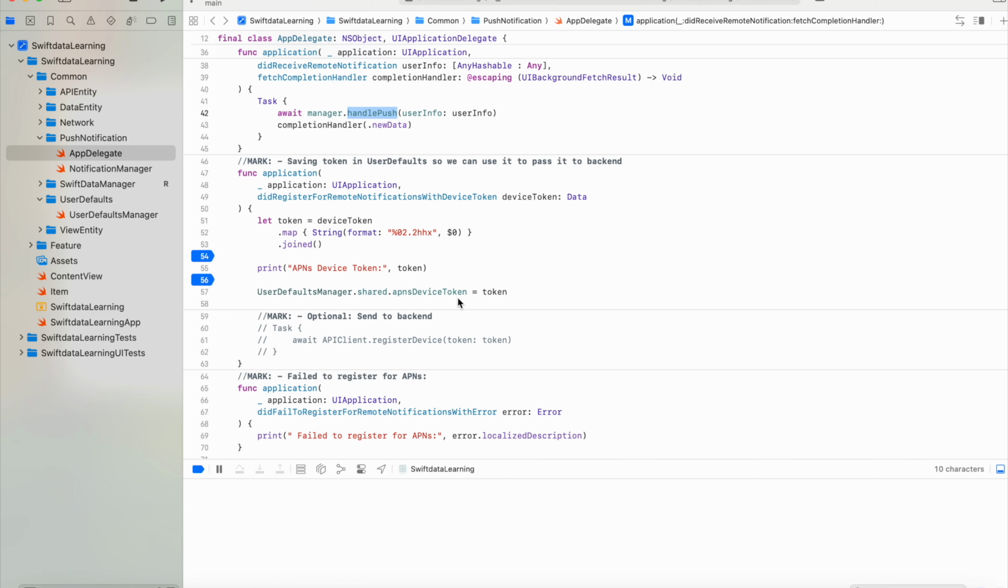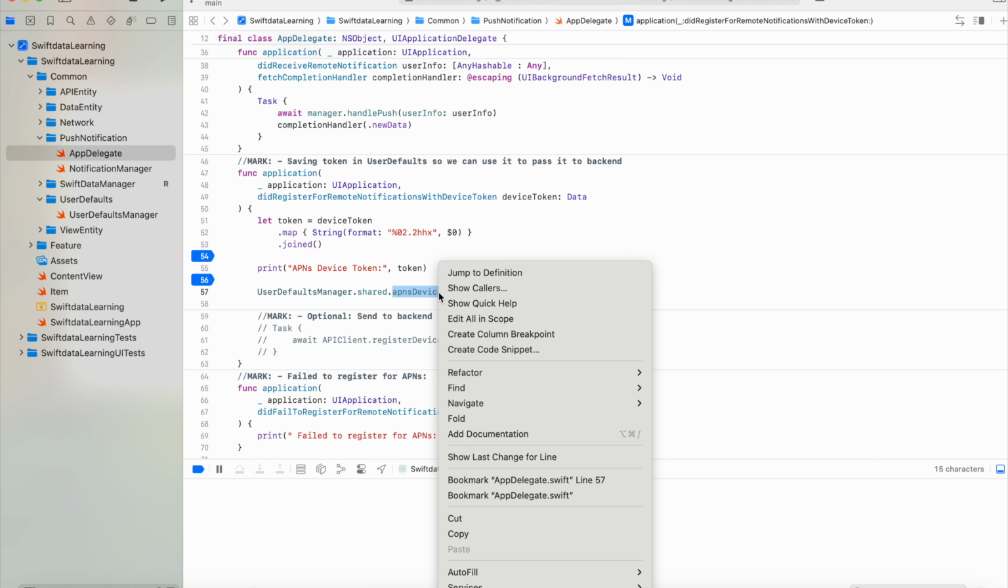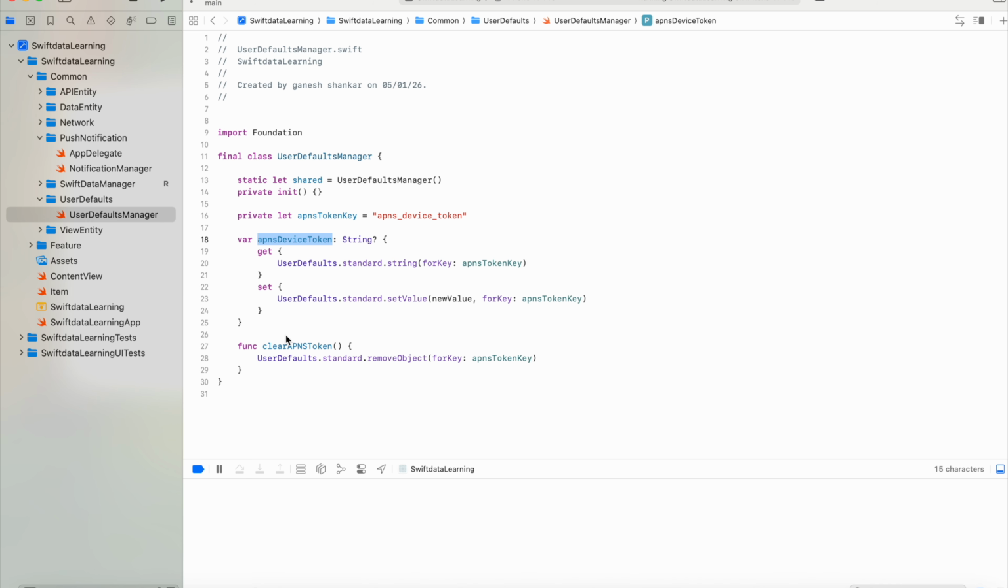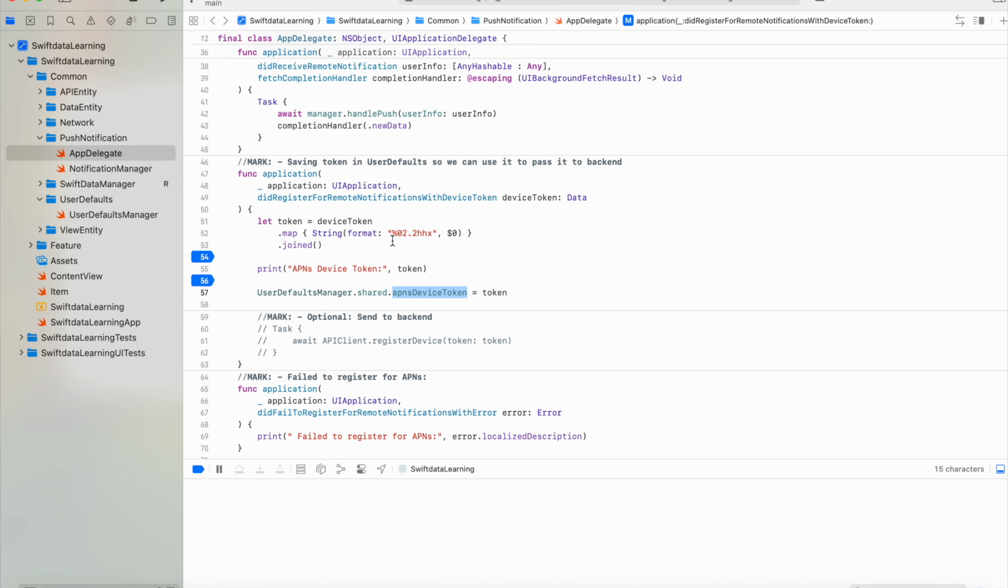So for saving those tokens, what we did is we created, you can say, UserDefaults, and I'm saving the token that got generated by APNS in our UserDefaults, and then I can use this UserDefaults token value to transfer it to the backend. This you can do with your network manager and all.